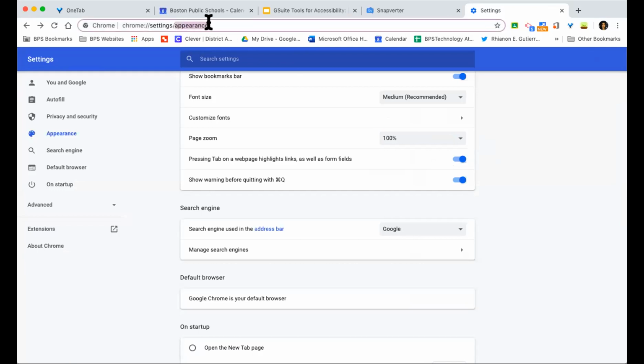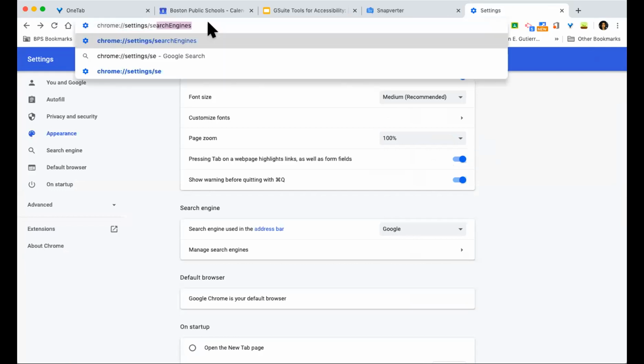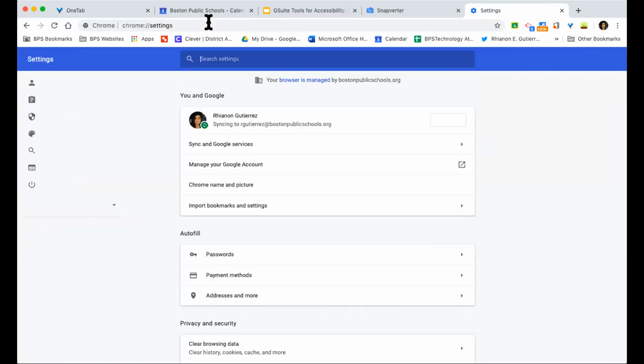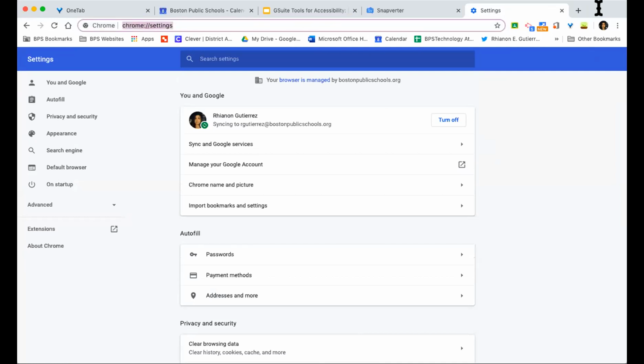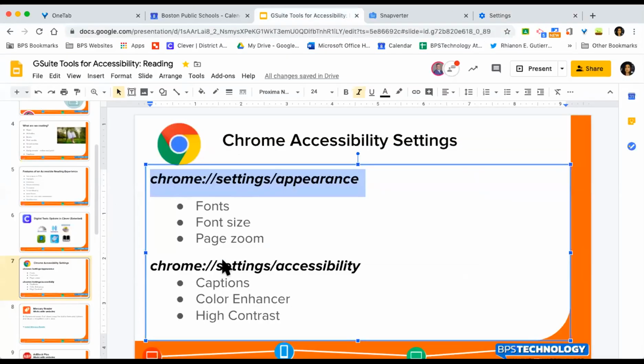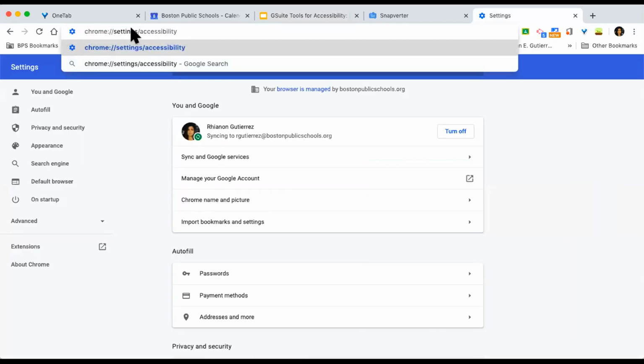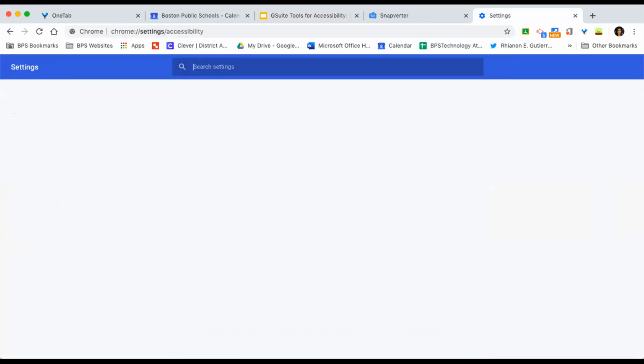Now that's the appearance. Those are the three things you can adjust rather easily. Now I'm going to go into the settings to show you what the settings would look like. Oh, sorry, it's not settings, it's accessibility, my bad. Let me fix that. Let's go back here and copy this. There we go. All right. Chrome settings accessibility.